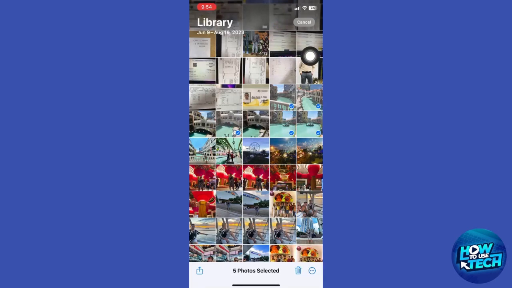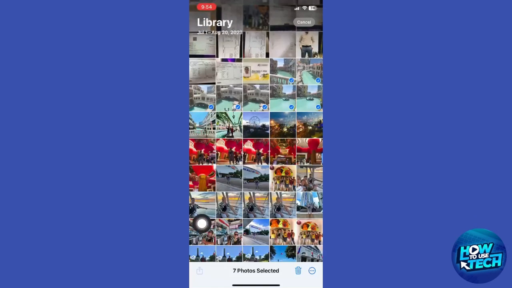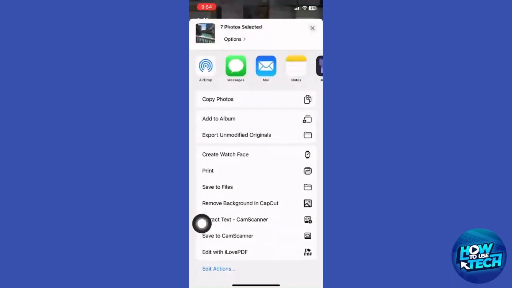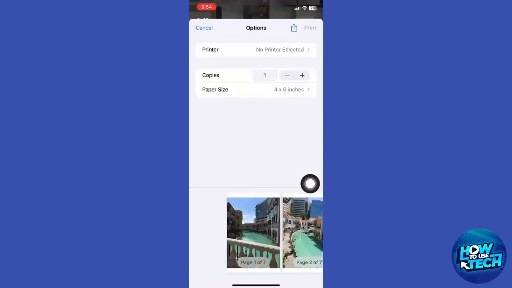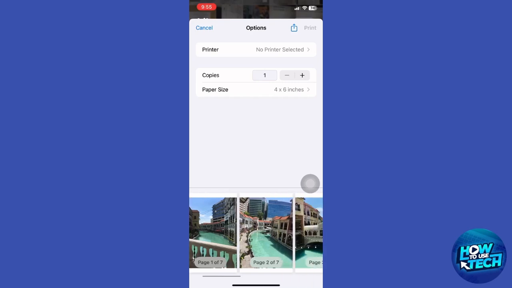Next, once your photos are selected, tap the Share button at the bottom of the screen. Scroll down a bit and you will see the Print option. Don't worry, you are not going to print anything. But this is where the magic happens. When you tap Print, you will see a preview of your photos.